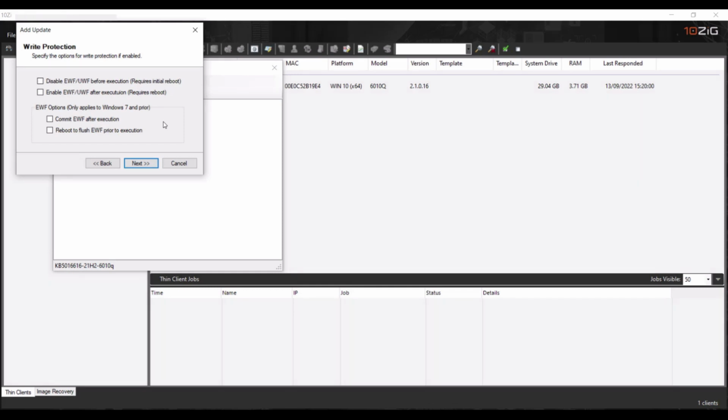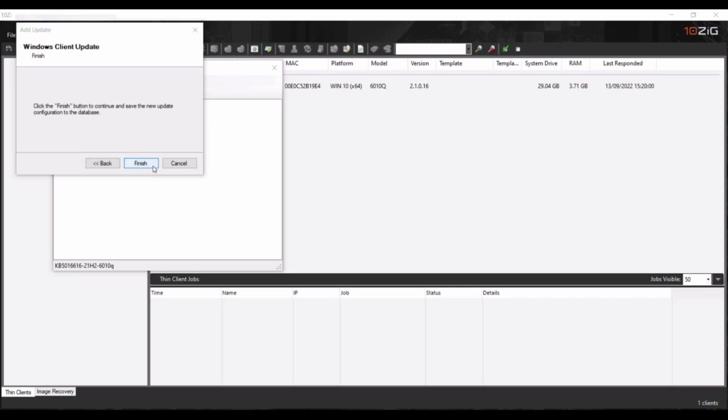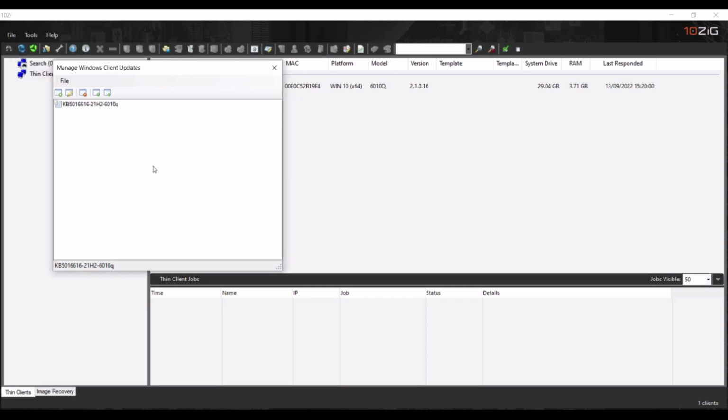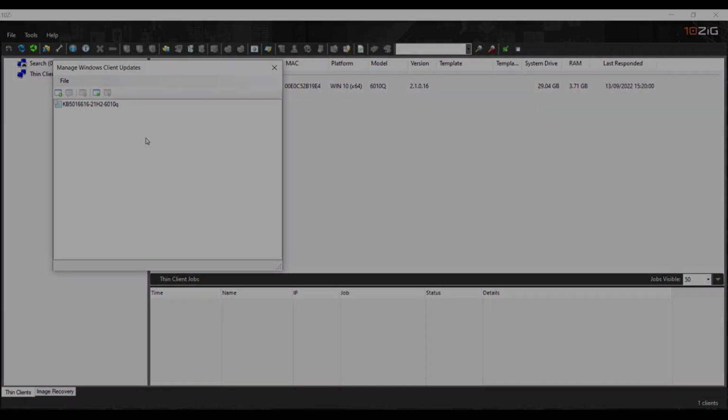We're going to switch these two on and see what happens to the device before, during, and after our deployment has completed. To save and build our deployment package, we just click Next and then Finish. Once built, we can see the newly created package in the list. Well done, you've just built your first Tenzig Windows installer package. Now all we need to do is deploy it to our Windows 10 6010Q.